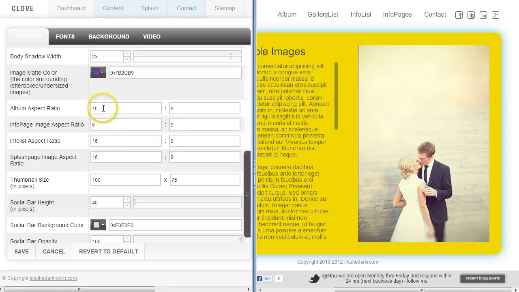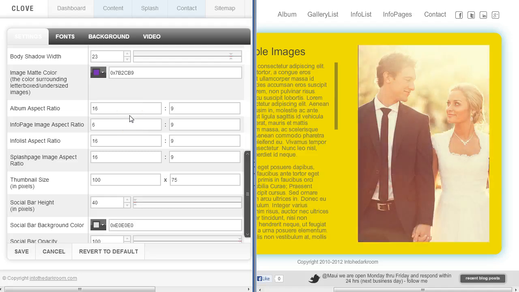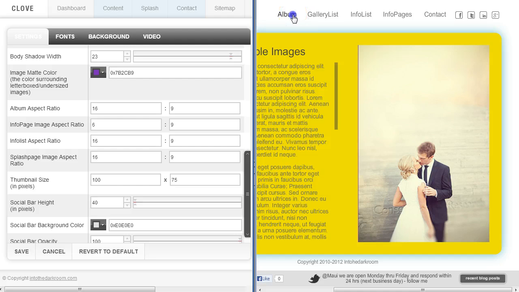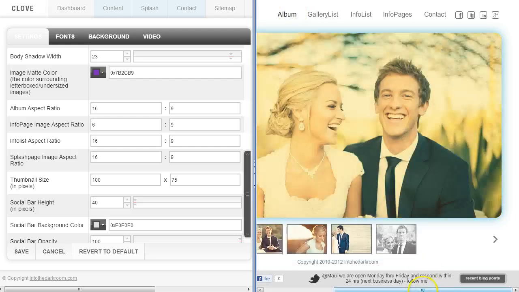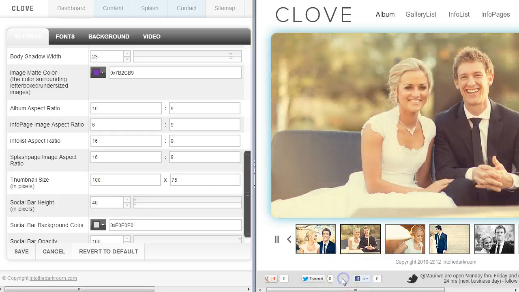We have our album set right now to 16 by 9, so our images are 1600 by 900, but we cover that in other documentation and other videos. If you want to play around with the aspect ratio, you would do that here. The thumbnail size is going to be on our album pages. The albums have thumbnails, and you can change the size of these right here. The social bar is this item down here.